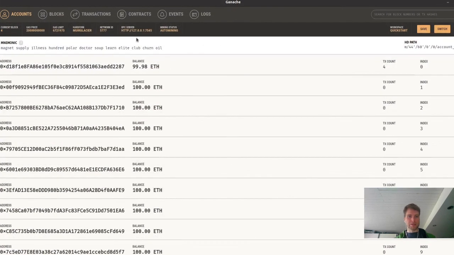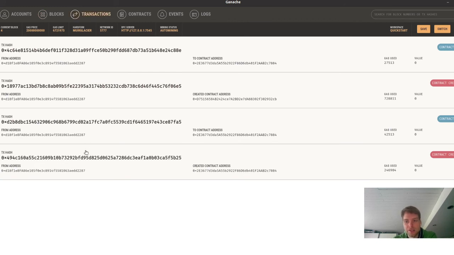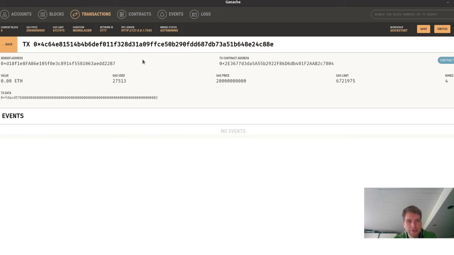Let's see what else we can see in this window. I'm not very familiar with this, so let's see what happens. There are some blocks, nice. Transactions. We can see that there are 2 contract creations and 2 contract calls. Not sure why the contract calls are there. Maybe you can see more here. No, not too much.